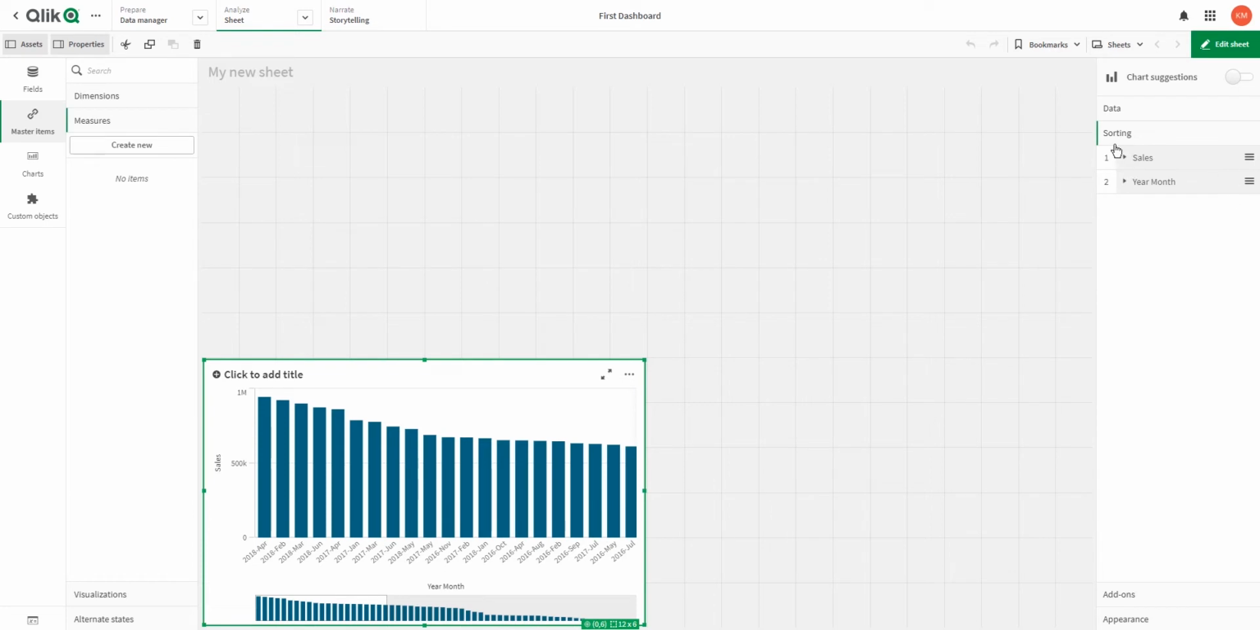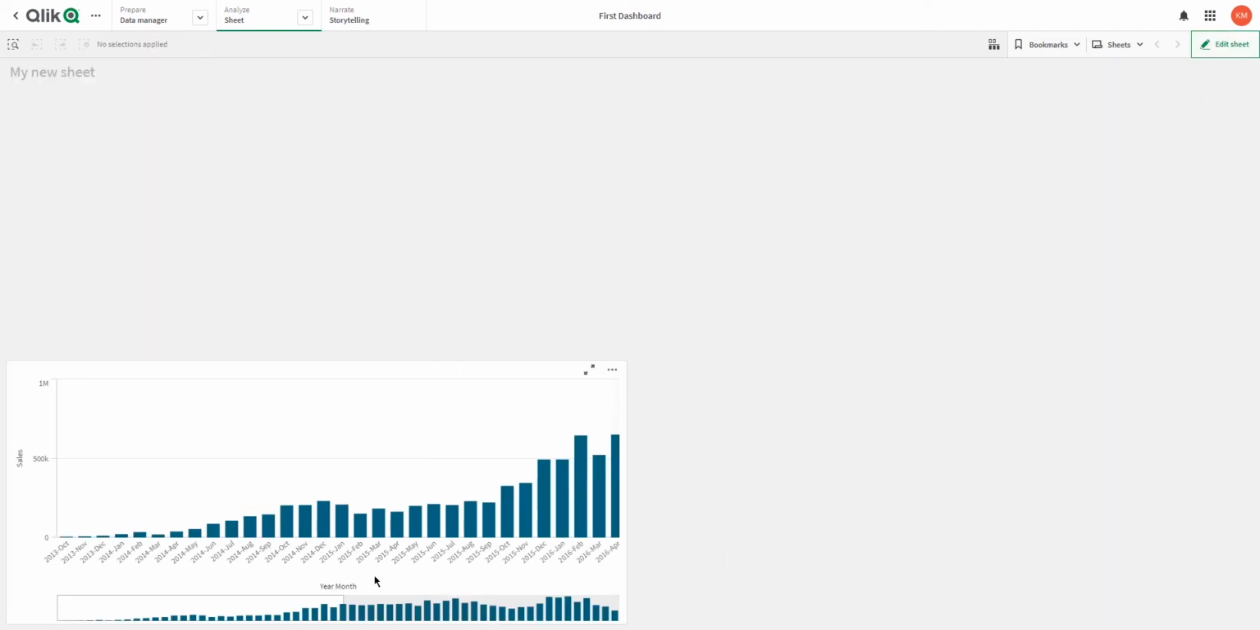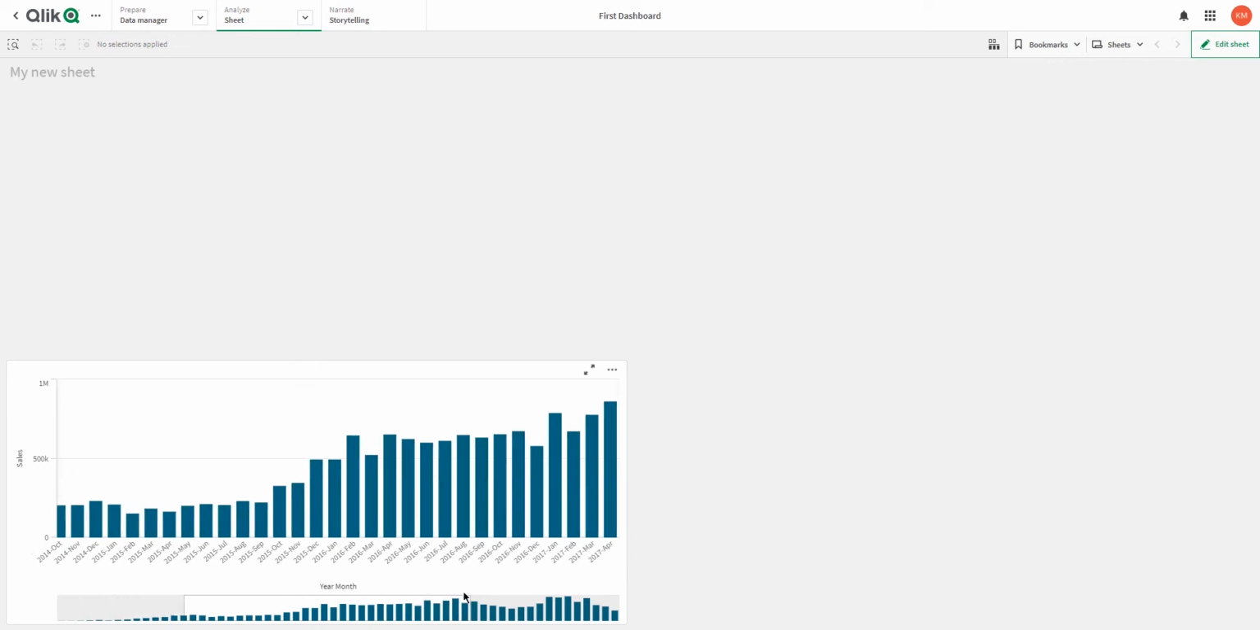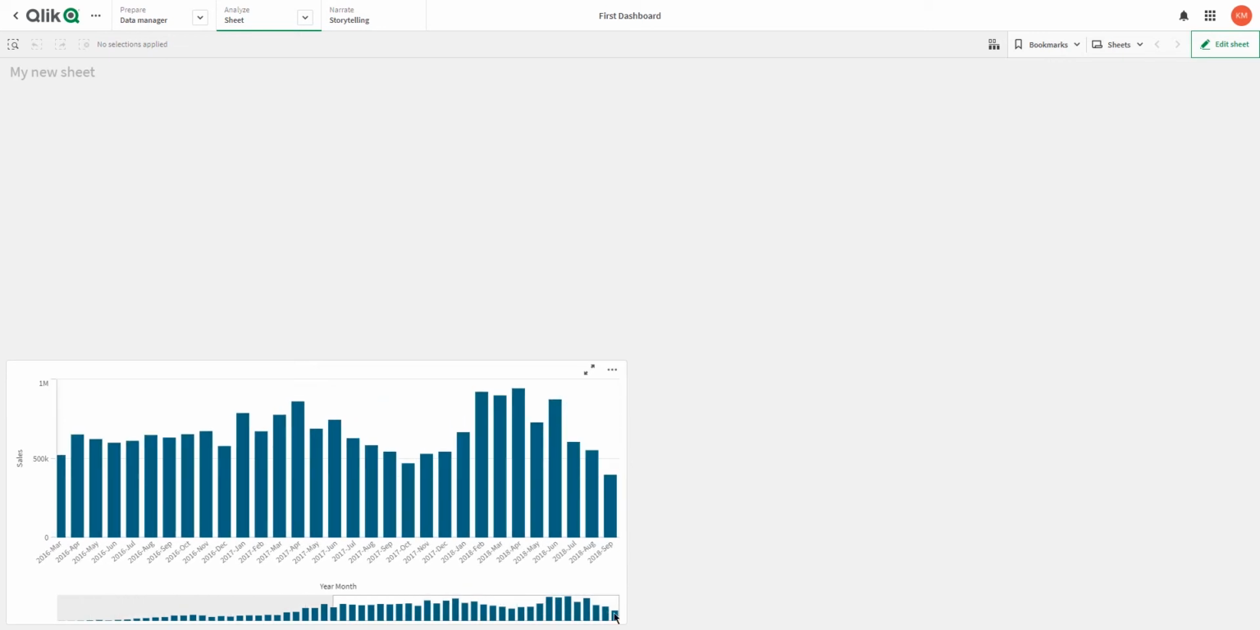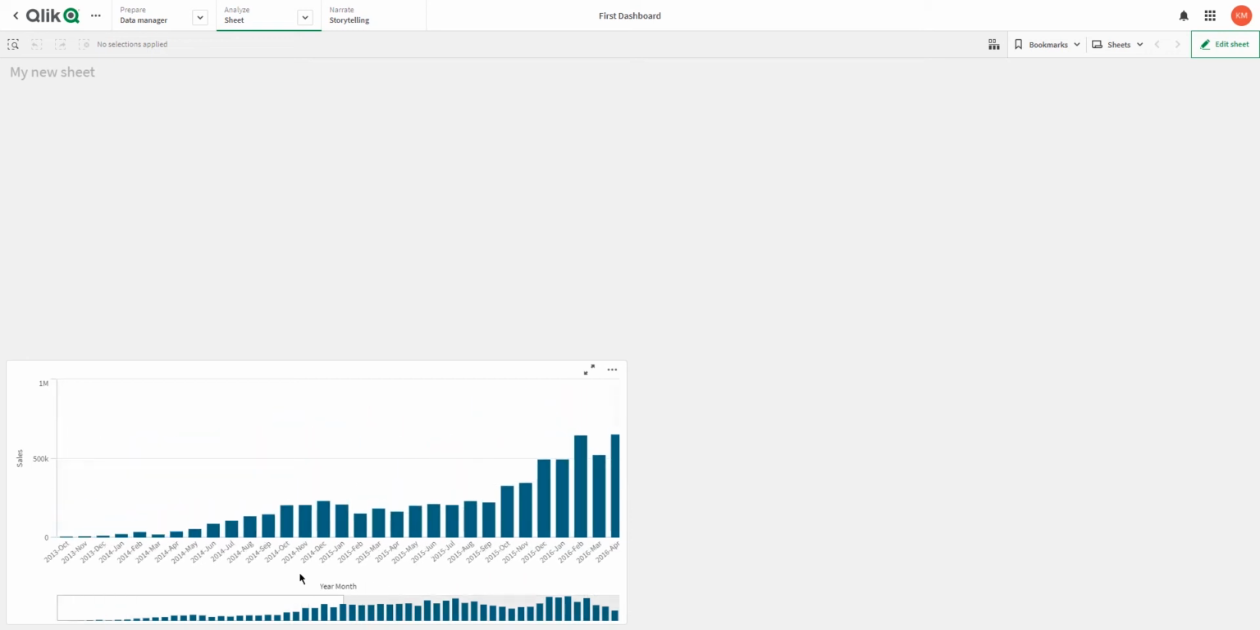So what is the first sorting? Here it's sales. And if you see sales, it's sorted automatically, but you want it to be sorted based on year, month, and not based on sales. So we move year, month to the number one position, and now we see this in chronological order. So you can click on OK, and this is what you have. Splendid. So I think this is pretty good.